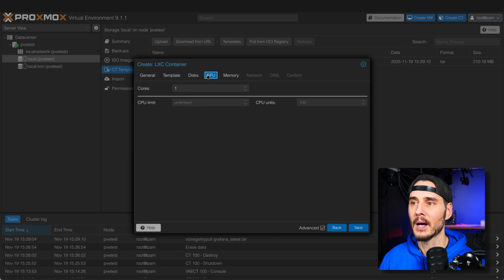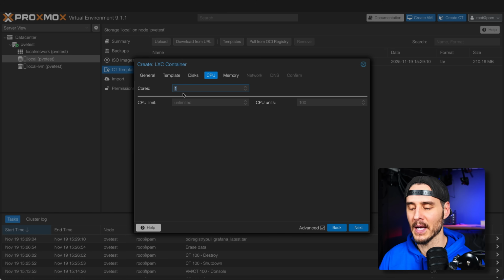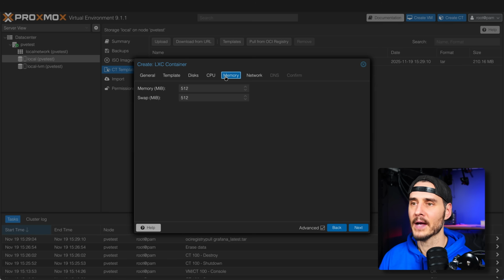I'll show you. But we can assign cores to this. You can assign disk space to this. You can assign mount options, all of the typical options you have for LXC containers. I'm just going to give mine 2 cores. 512 meg RAM is good enough for this.